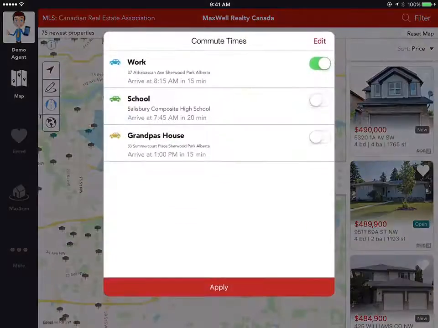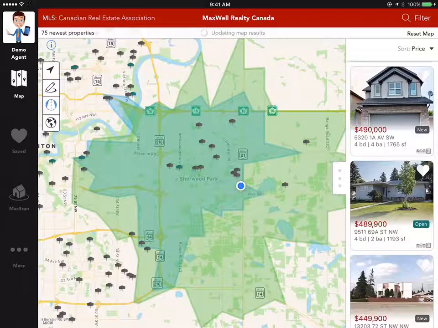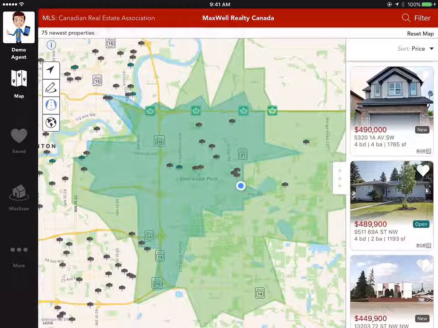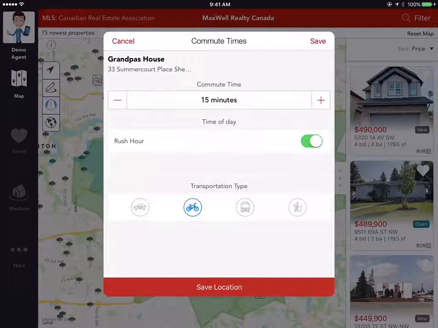Add to that my school map. I can just overlay that one right over the top. So I'm willing to drive a little further to get to a good school, so that's why that map is a little bit bigger. And of course, Grandpa's house is really important. We want to make sure that the kids can still hook up with Grandpa. And actually, we really like to ride our bikes more than anything over to Grandpa's house rather than driving all the time. So we're willing to ride our bikes about 15 minutes to get to Grandpa's house.